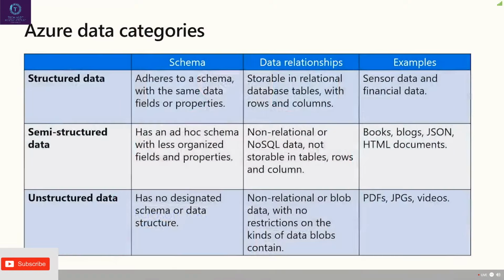We have structured data, we have semi-structured data, and we have unstructured data. The most popular on this list, by the way, is unstructured data. Inside of Azure, we call unstructured data blob data, or binary large object.